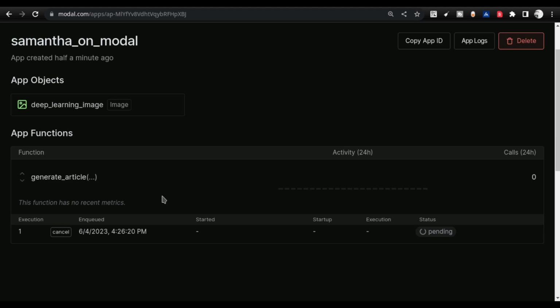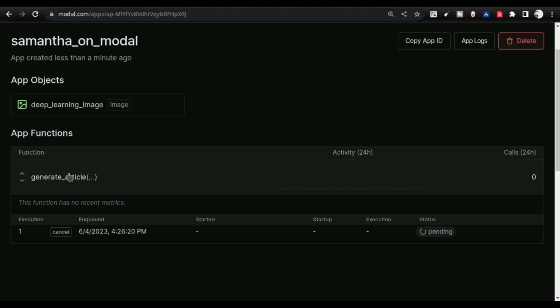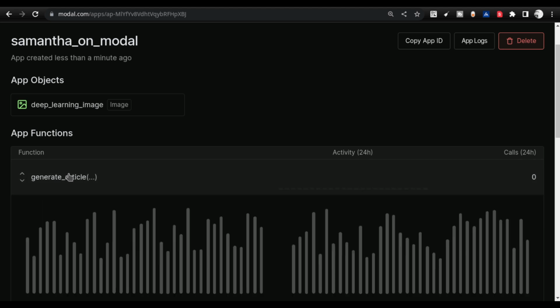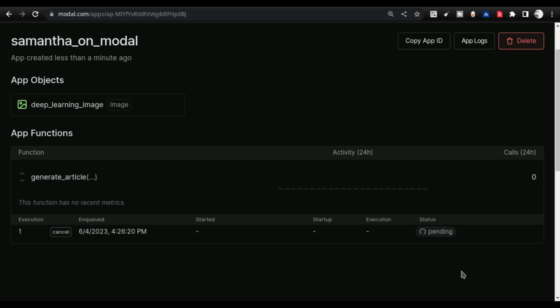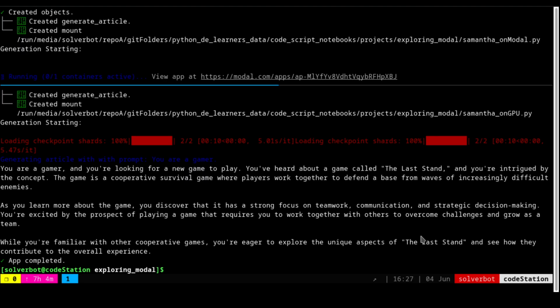Apart from that, we saw the idea of shared volumes, and let me also show you one more step in a moment. See, this is actually pending. This is the CPU version of Samantha getting loaded, and the function itself is taking a lot of time to load. Let us go to the terminal and see what is happening. Here the checkpoint is getting loaded, the same way that you saw the checkpoint getting loaded earlier.